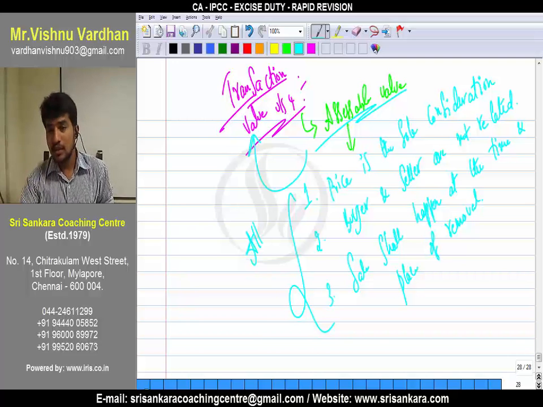So if price is the sole consideration, and buyer and seller are not related, then sale shall happen at the time and place of removal. Then we call it the assessable value, which will be determined, and that assessable value itself will be the transaction value under section 4. So we will see how we will value the assessable value.